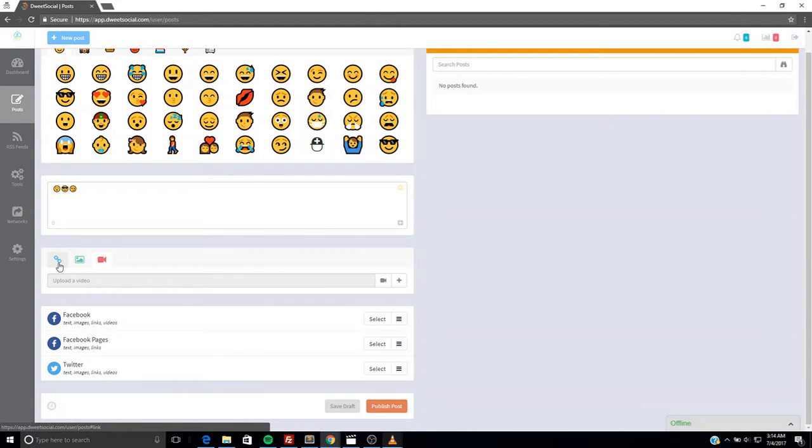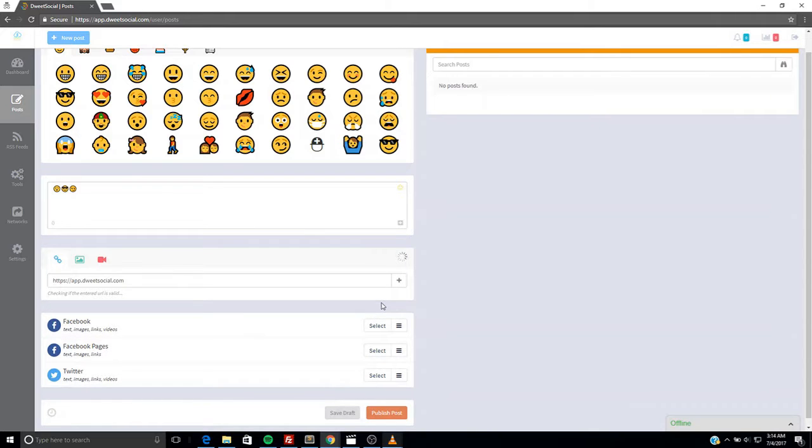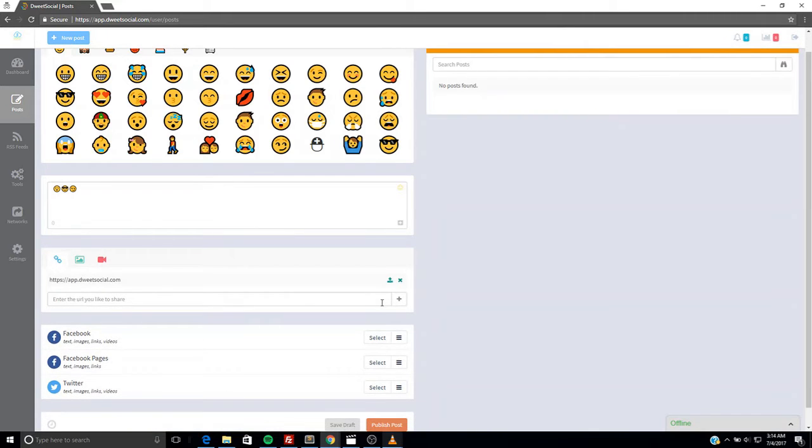Now let's go ahead and add a link to this same thing here. Let's click on the link icon, and then you put it inside there, and then you click on this plus icon to just add it. And then if you need to put it inside the post, you can simply click this arrow to insert it.